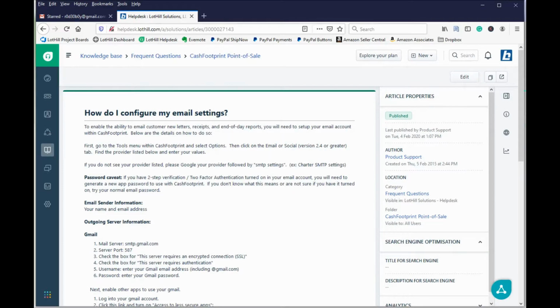Hey guys, this is James. I'm going to go over adding an app password to your Gmail account so you can access it in CashFootprint for sending receipts via email and using the email automation for sending bulk emails to all the customer lists.